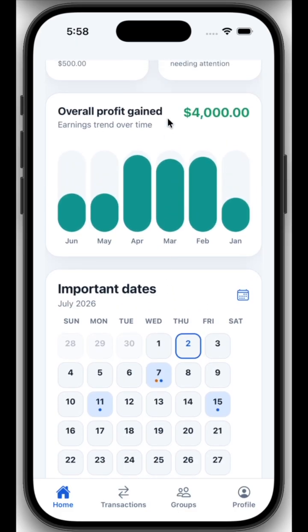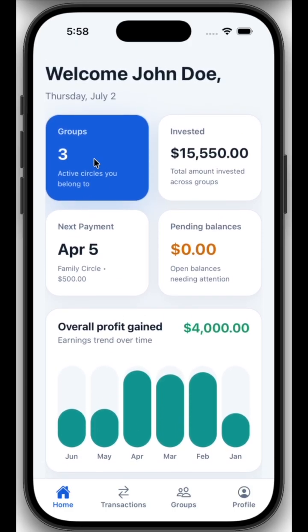Okay, so let me go back to the top. The first tile is the groups. It shows how many active groups you're part of. The second tile shows what investments you've done. The third tile shows when the next payment is, and the fourth tile shows the pending balances.